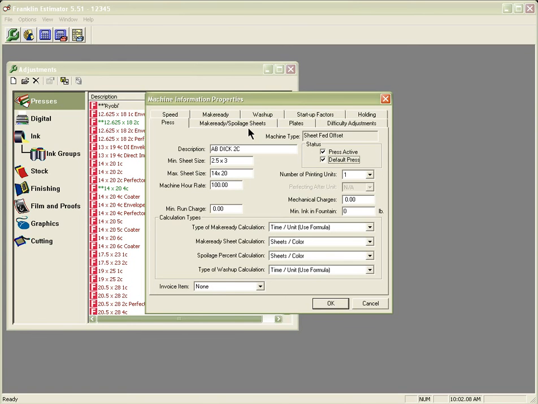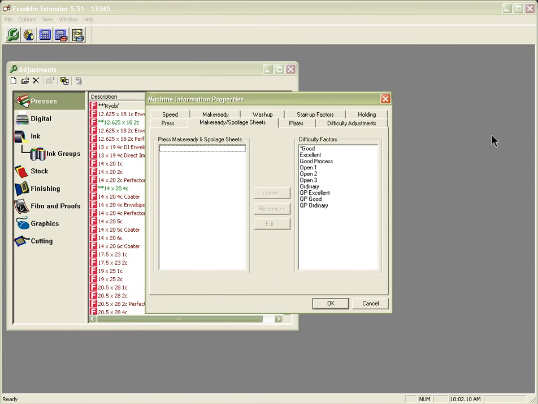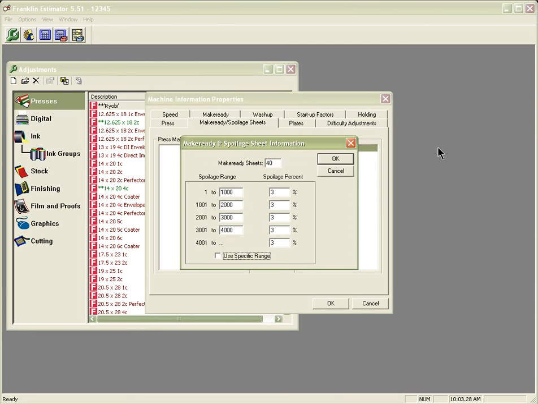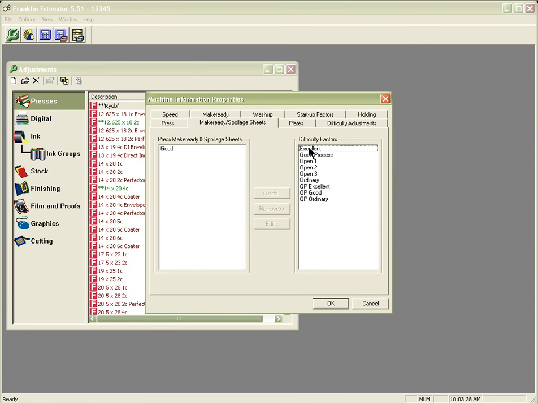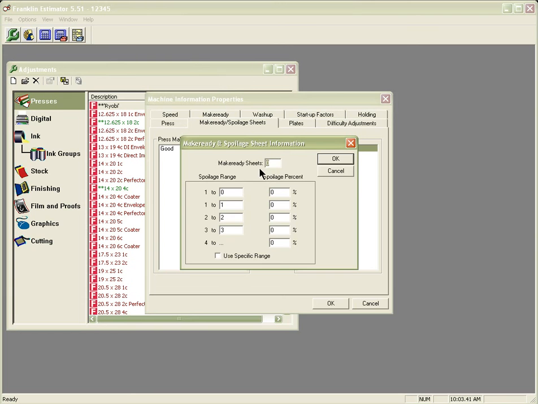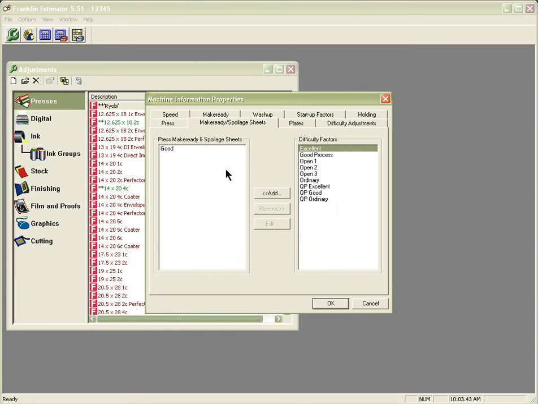From here, the next section we'd have over would be the Make Ready and Spoilage. The Make Ready Spoilage section is used for you to add how many sheets are going to be used for Make Ready, as well as how much percentage you are going to be expecting for spoilage. Within the Make Ready Spoilage Sheet section, you can individually specify the difficulty factors to reflect the information that you'd like to have them represent by double-clicking on each difficulty factor you'd like to use, filling the information out, and adding it over into the list over here to the left.